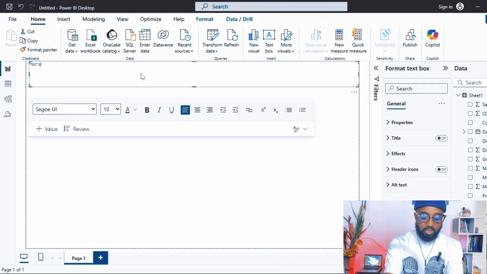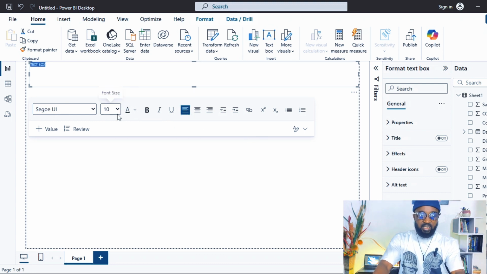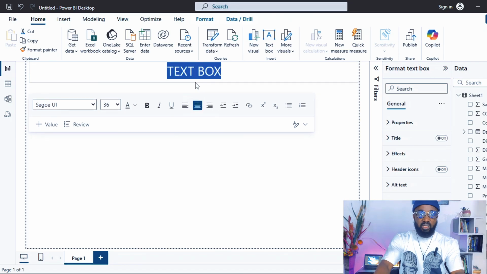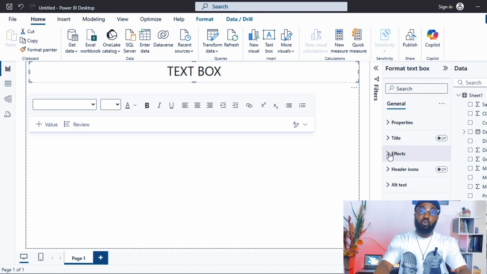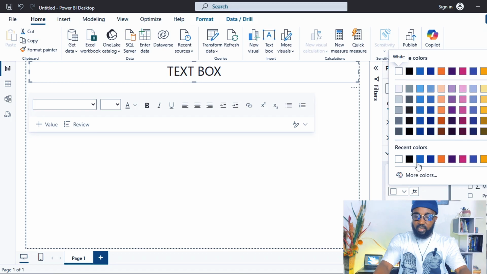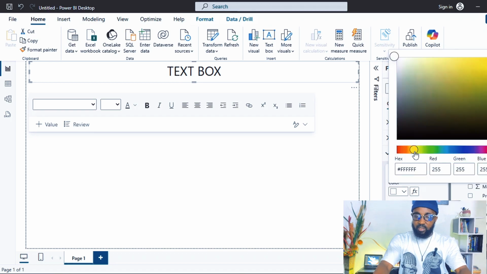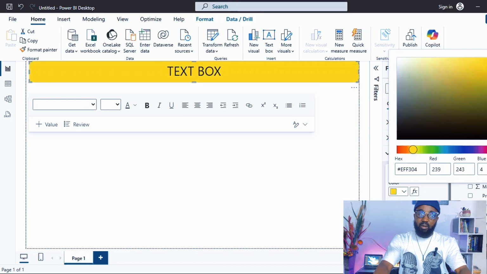Text box. When I'm done, you can highlight it, then centralize it. Let me increase the size to 36. That's big enough. Then put it at the center. Because Power BI is yellow, I'm going to make the background yellow. I'll come over here, then come to effects, background, and change it to yellow. Let's get a different yellow here. All right, I love this now.